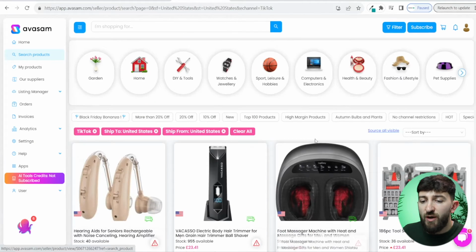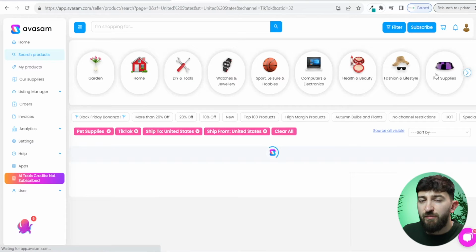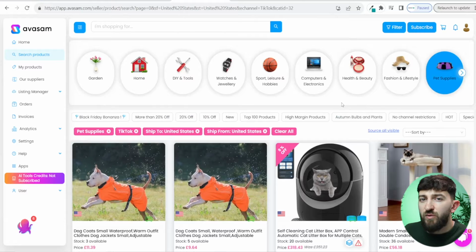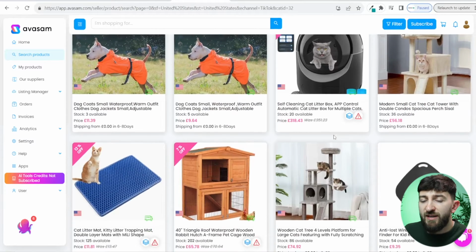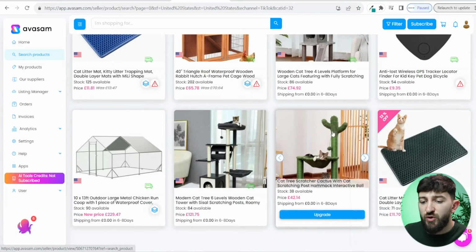Now you can of course narrow these down further by categories. So let's say you wanted to start selling pet supplies. You can click on pet supplies, and then you will see all of the pet related products that are based in the US Avasam warehouse that you can start listing on your TikTok shops.